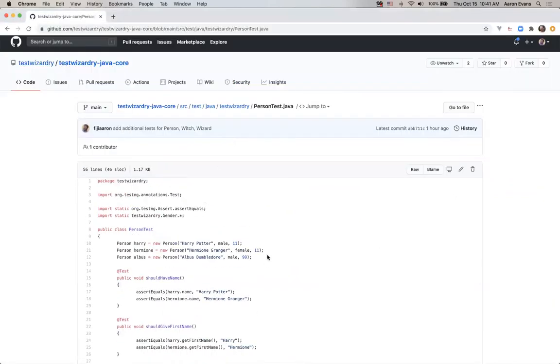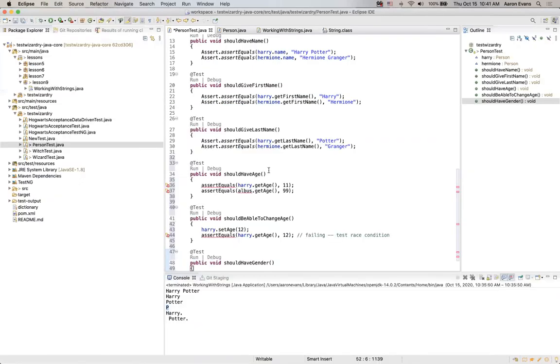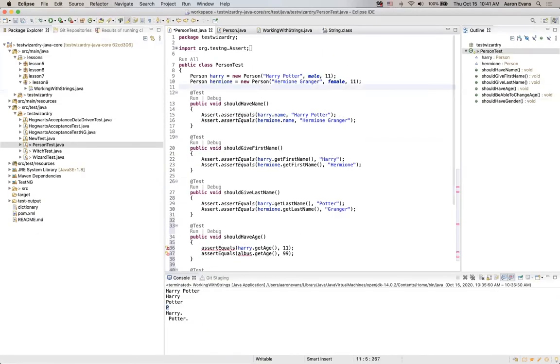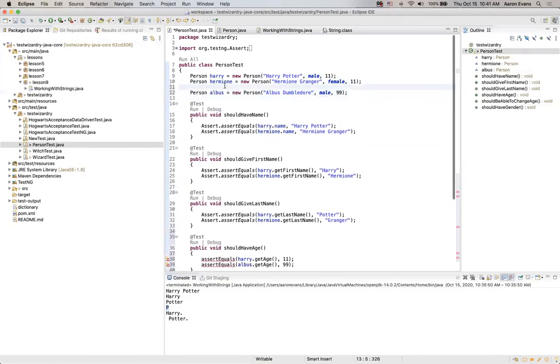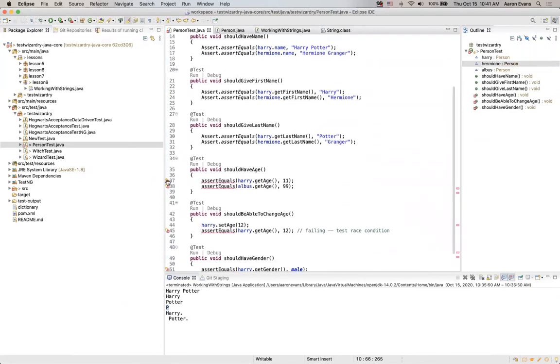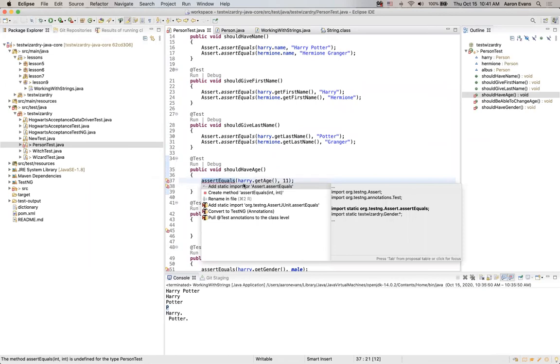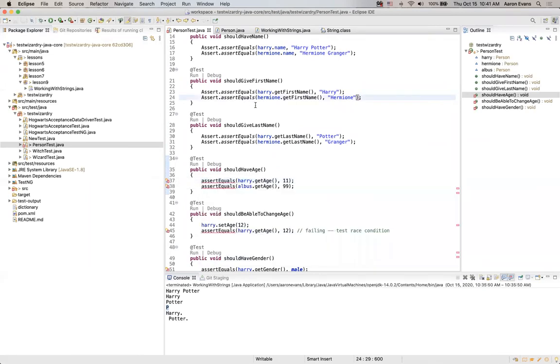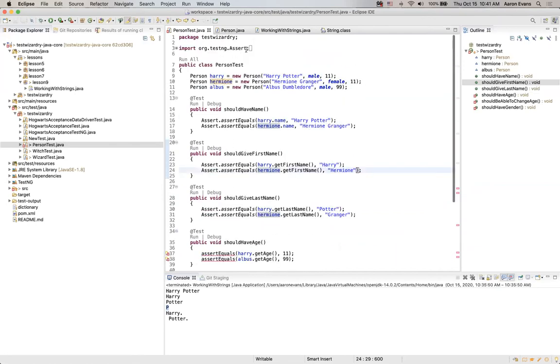Oh, and I added some more people up here. I guess I just added one, Albus Dumbledore, to test a different age. All right, so let's look at should have age. I've got some problem here. Assert static for assert equals. Oh, that was the other thing I did.